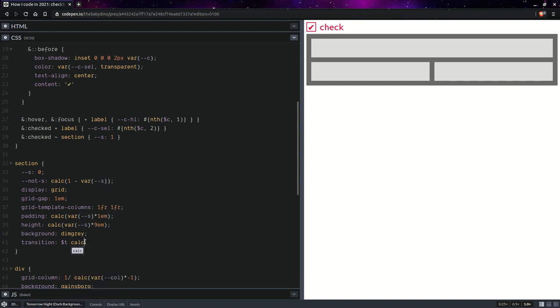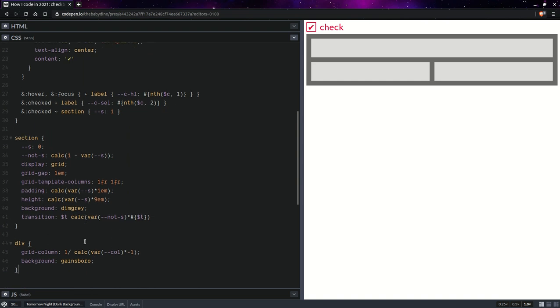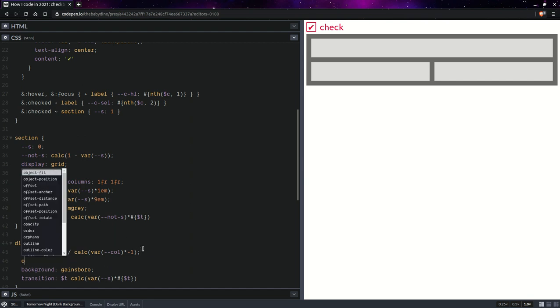That's going to be calc not s times the animation duration, transition duration. Okay, and here we're going to have a transition as well. So actually we're just going to copy paste this and alter it, and here the delay is going to be s times that. Okay, and of course we need to transition something, so we're going to have opacity set to that.